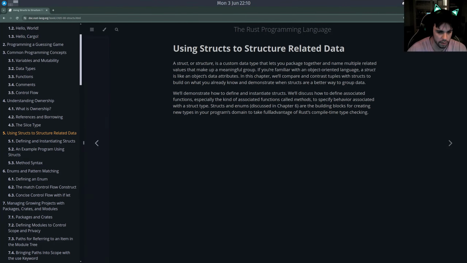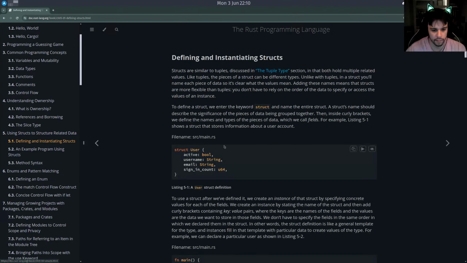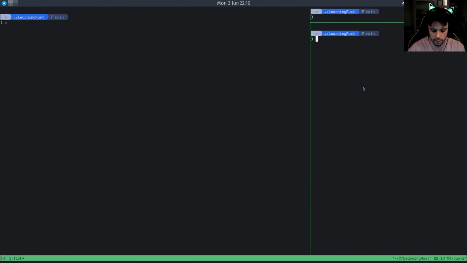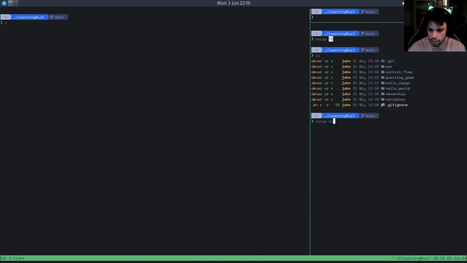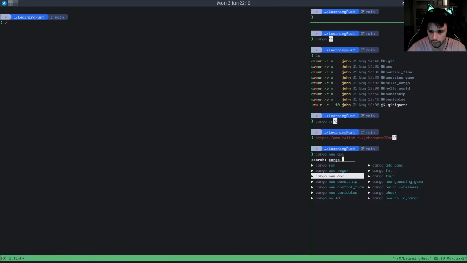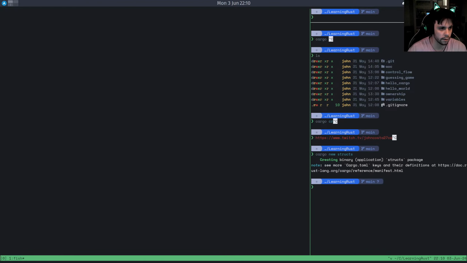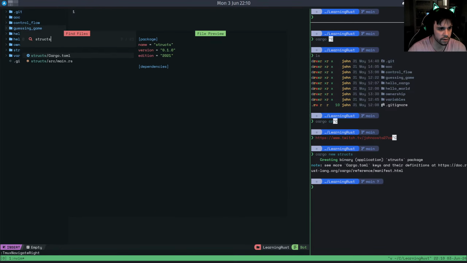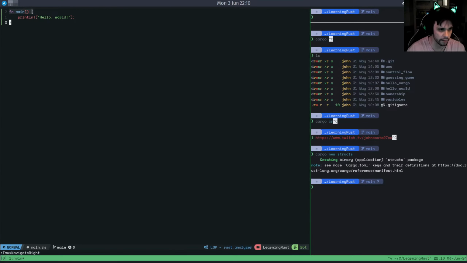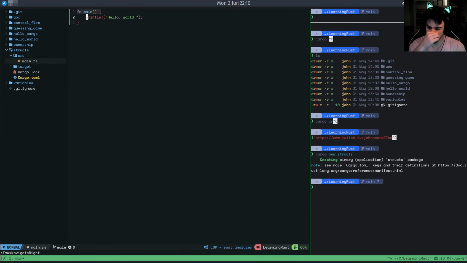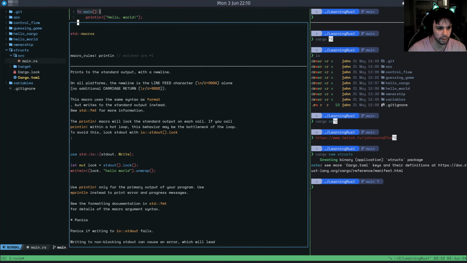So, using structs to relate data, and I just kind of want to learn the syntax. It's nothing too complicated. So let's go: cargo new structs. Okay, so we have structs main. I'll leave the file tree on because it gives a nice buffer to the right. Alright. Cool. We have println.